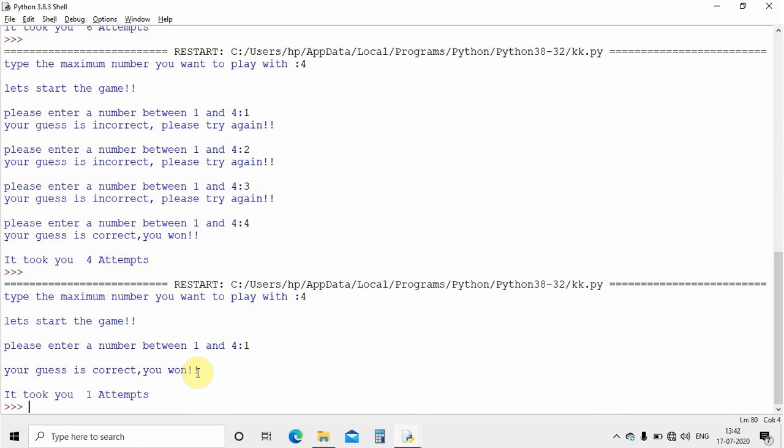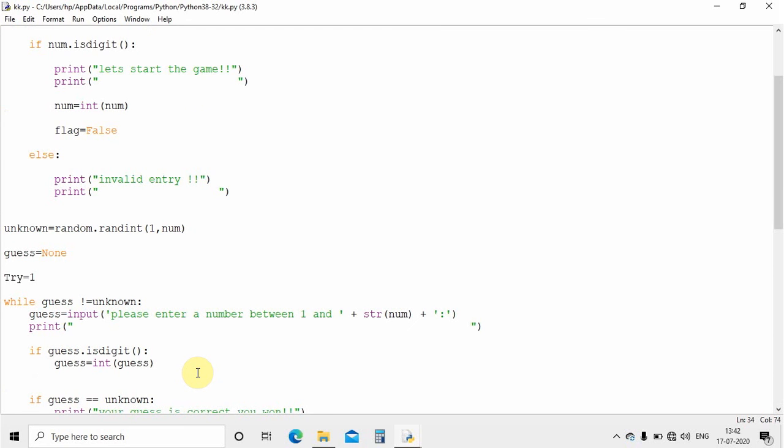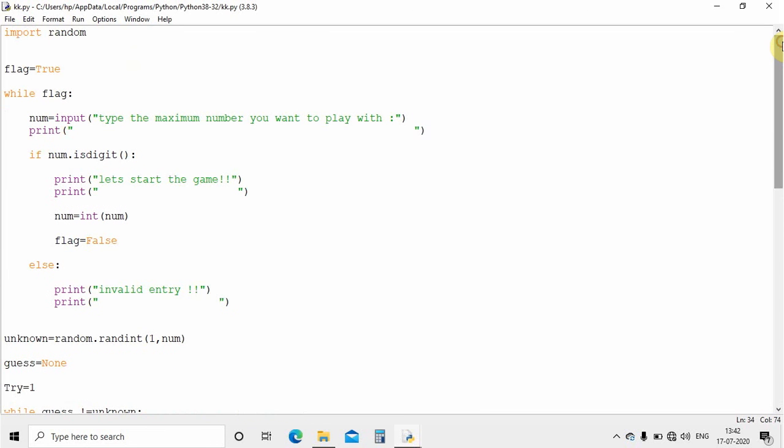But it will be running for only once, so it is running only once. And what if I want to play it again and again? So what if I want to make it infinite times? So you can do that. Let me just show you how you can do it. So you just have to write like this. So you have to create an infinite while loop.